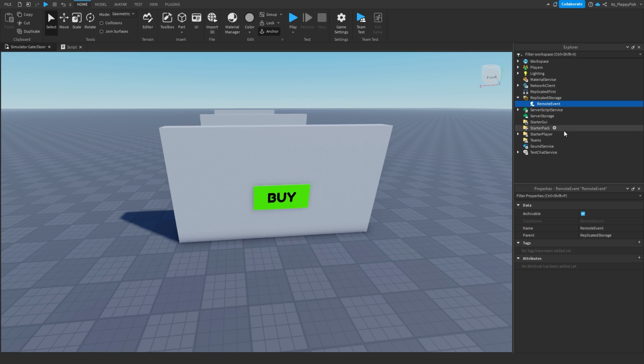And then we want to change the remote event to, let's call it door event, just like that, because that is going to be what triggers the removal of our current door that we've just purchased. So there's door event inside of replicated storage. We now want to head down to Starter Player.